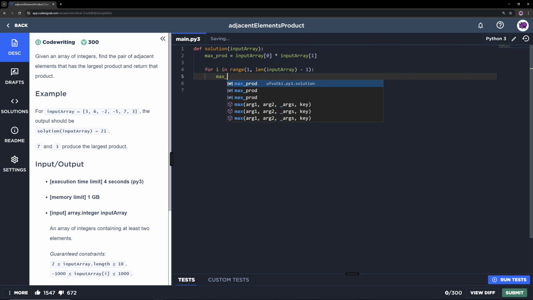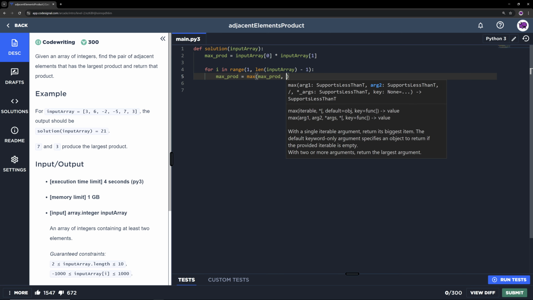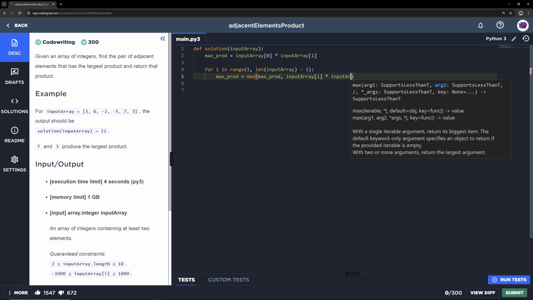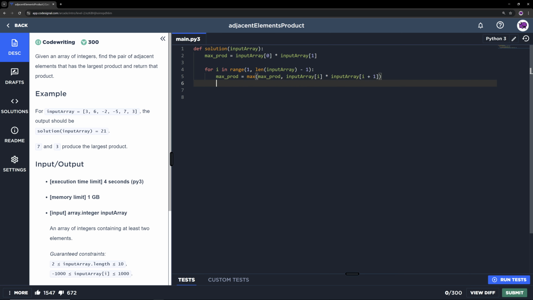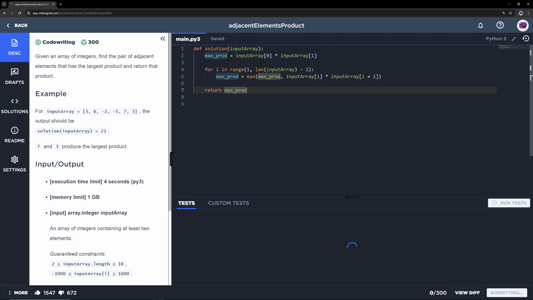So we can just say max prod is equal to the maximum of max prod and the product of the adjacent ones, right? So input array of i times input array of i plus 1, right? And then we just return the max prod. Okay, so it's pretty simple. This one is not using any additional space, right? So the time complexity would be just O of n, and there's no additional space complexity. So I'm just going to submit that.